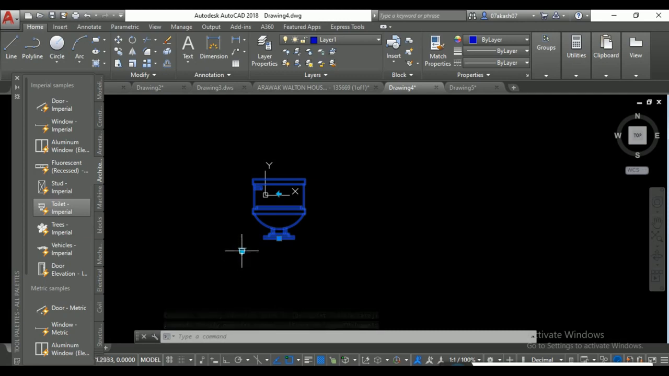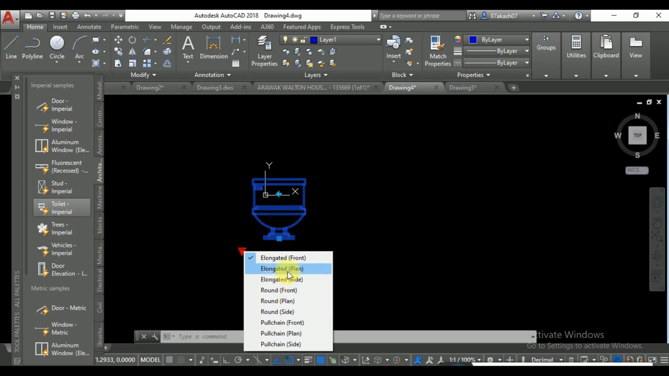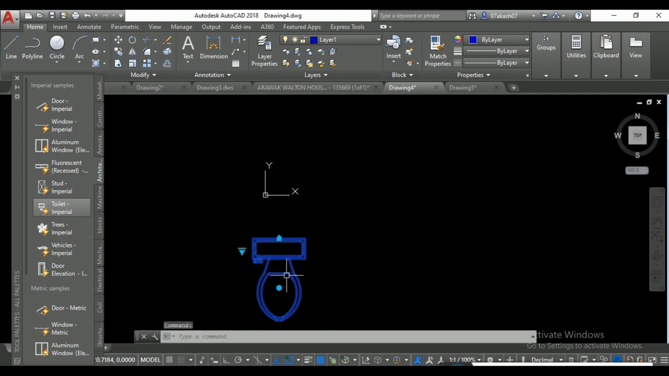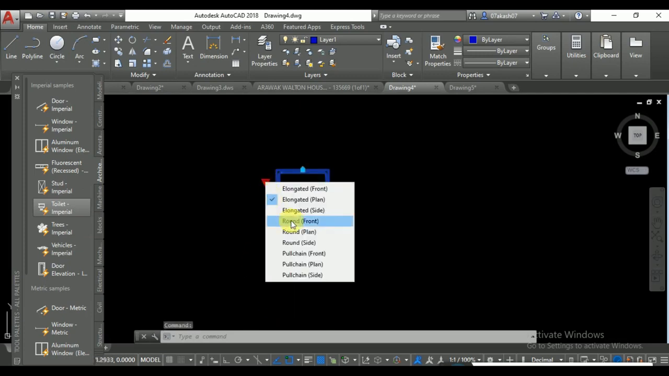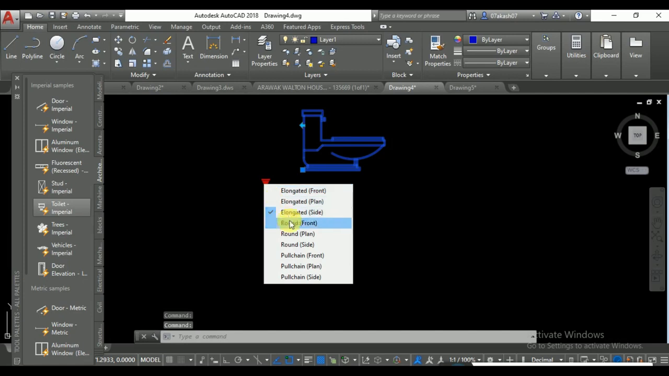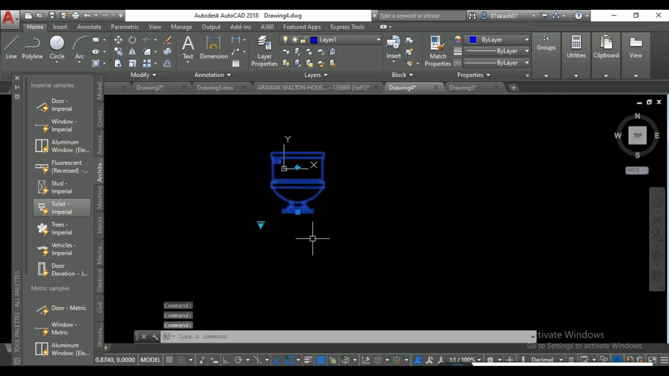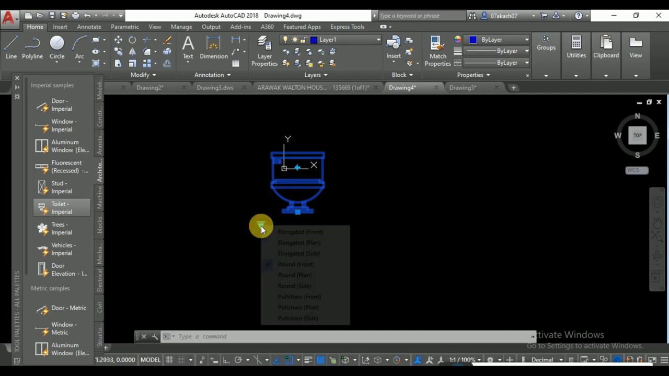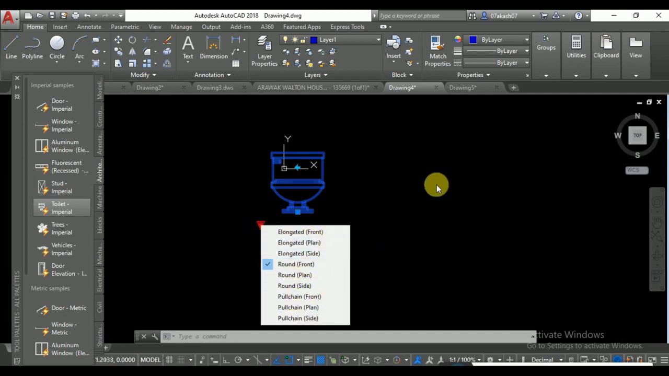Once you click this option, you can see multiple options available here. If I want to see the elongated plane, then you can see the top view, plan view, side view, front view. All these views are used in a single drawing. How can it be possible? This kind of block comes under the authoring tool palette, and this option is called visibility. So how can we use it? I'll teach you right now.